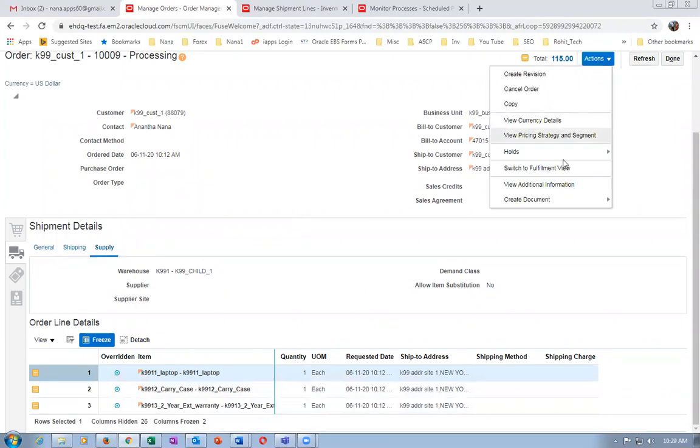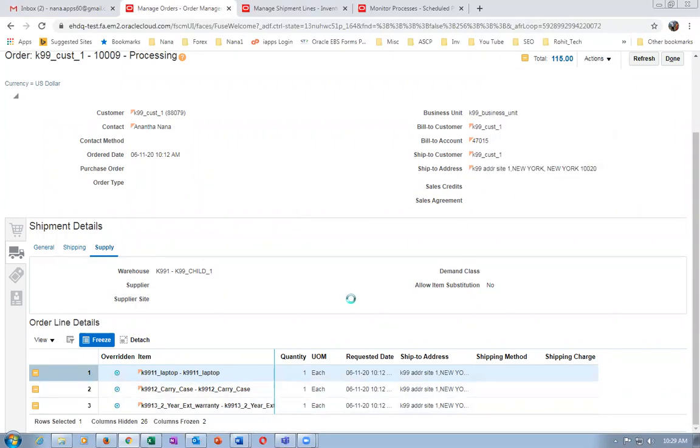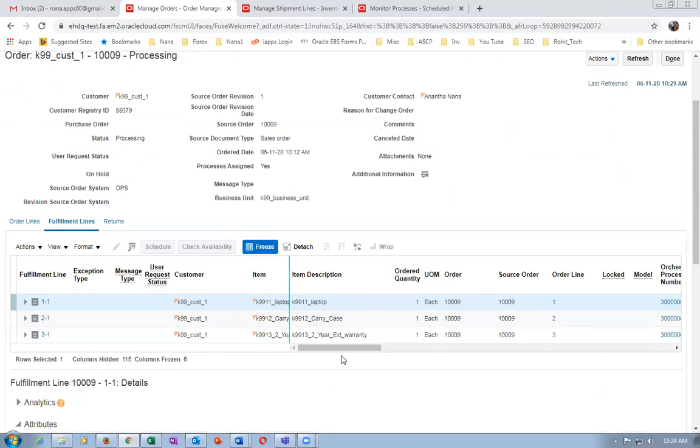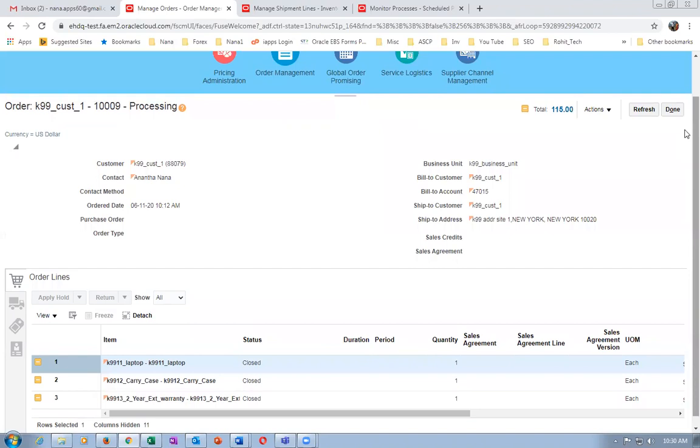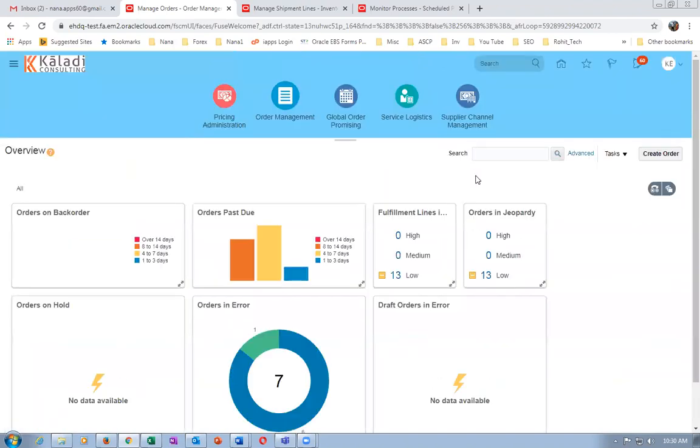So go to actions and go to system fulfillment view. Here in this place, you see the lines are closed. So the shipped line is also getting closed upon order invoicing. And then that will never be interfaced to AR at all. This is on the ship set as well as fulfillment set. And then there you have multiple setups on this one. So we have got multiple setups.